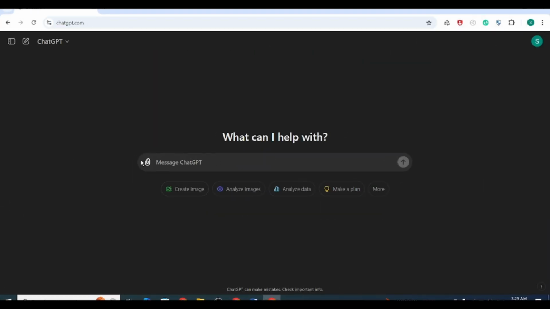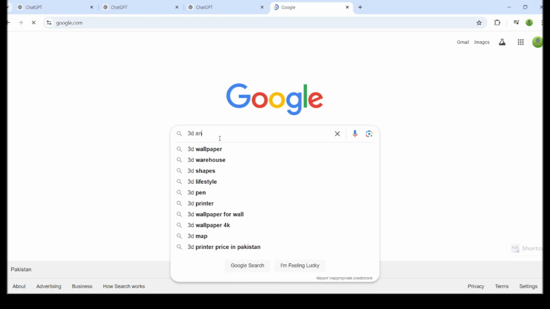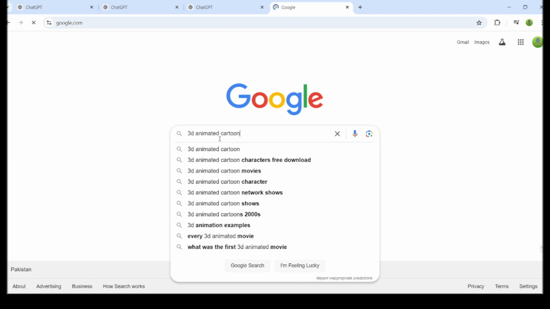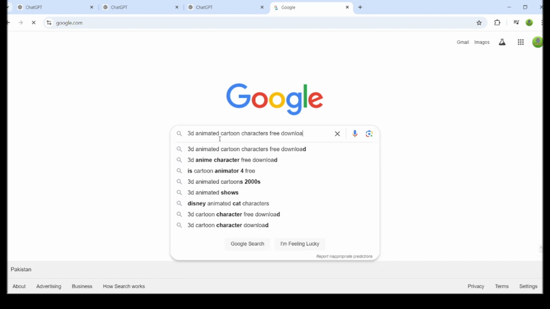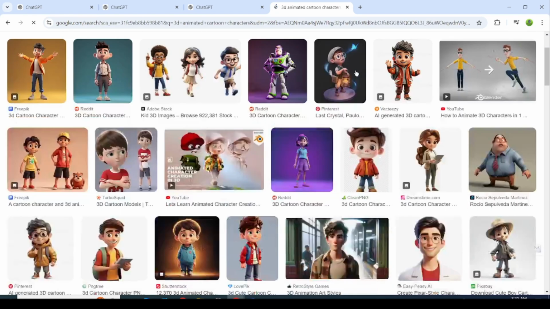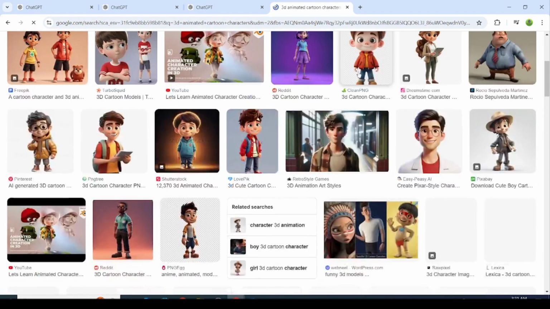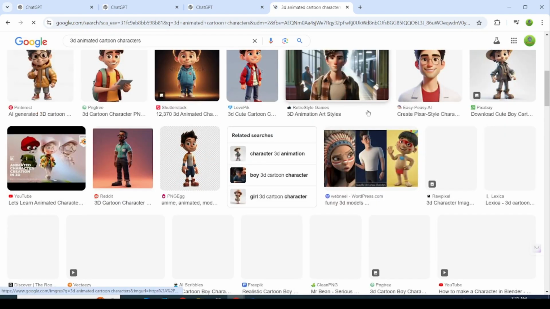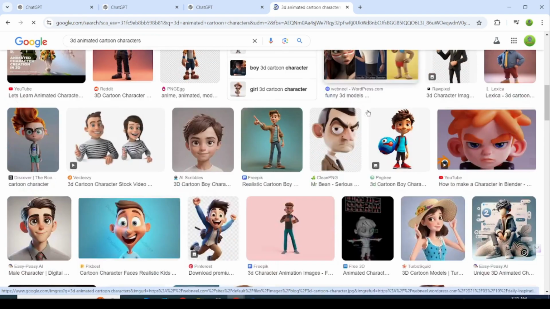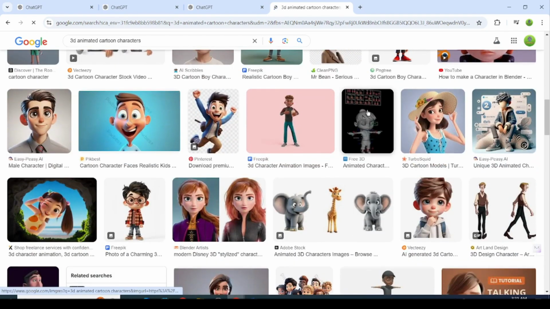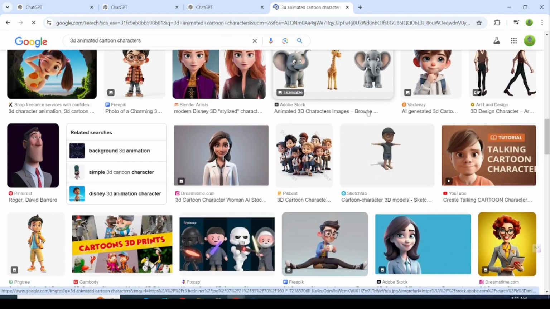In this third tab, open ChatGPT again. You'll need to find a character from the internet. Search for 3D animated cartoon character on Google, and you'll find plenty of free options. You can also use AI to create characters, but make sure they're in PNG format or have a plain background. I found 2 characters online, and you can do the same.